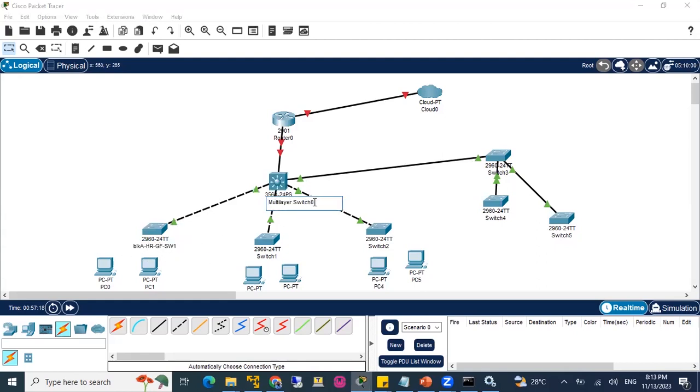And I need to change this one to distribution switch. So I do SRV-DIST-001. That's the distribution switch. So the same thing will apply to that, and that.